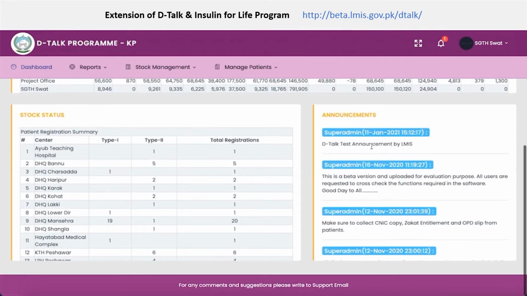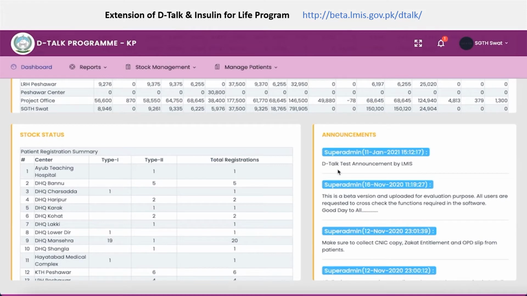Here we can see the announcements of the project, what is going on. We can see this from Super Admin on 11th Jan. The DTOC test announcement was made by LMIS.